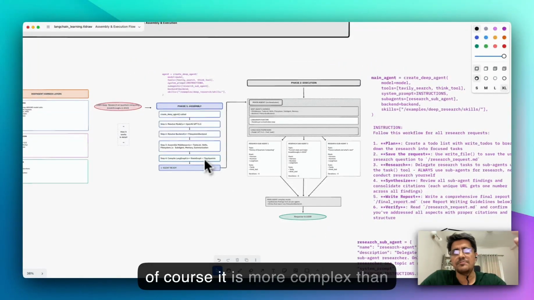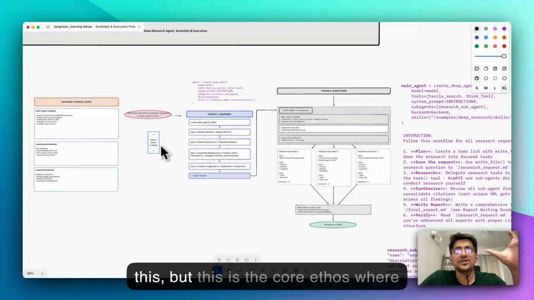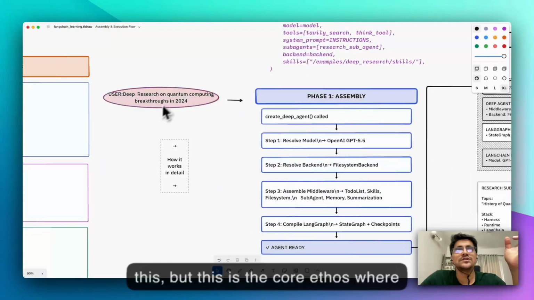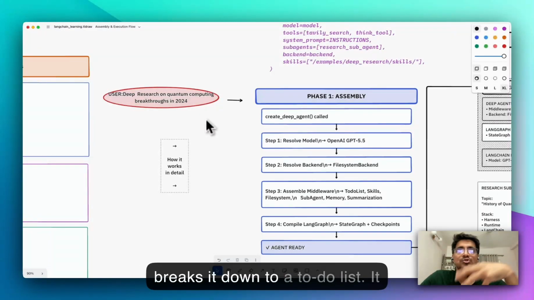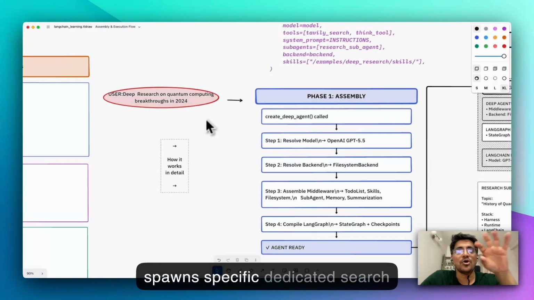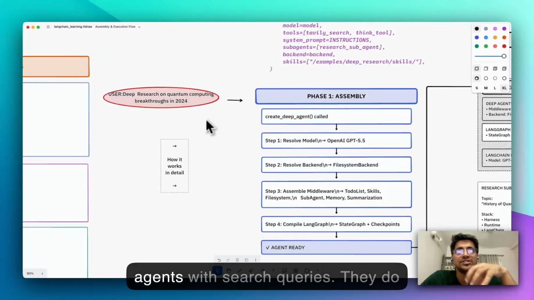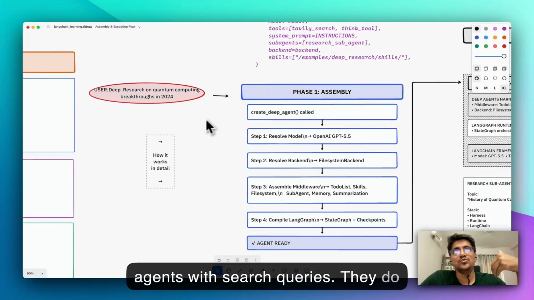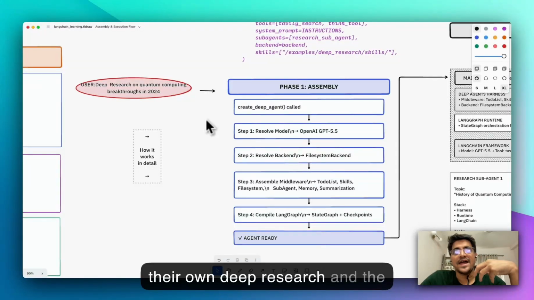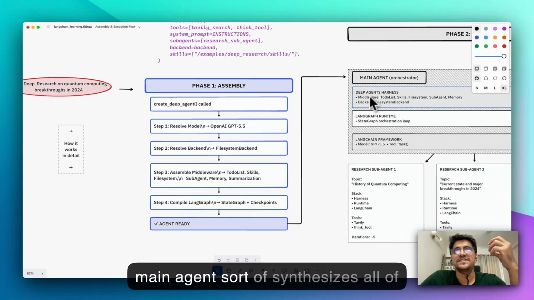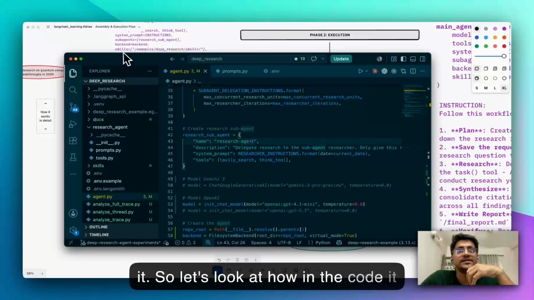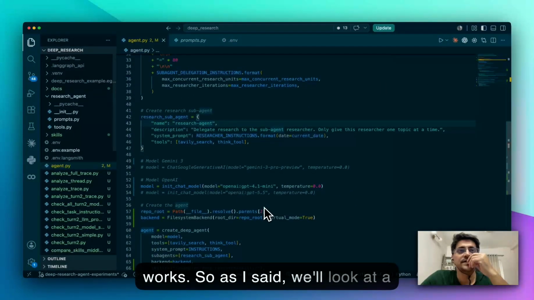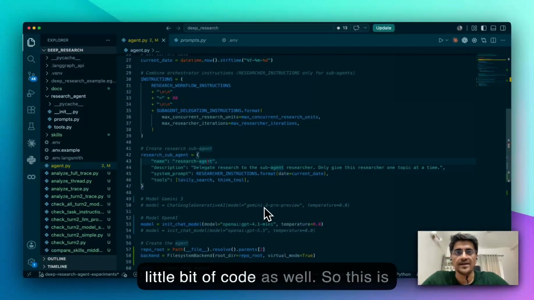Of course, it is more complex than this, but this is the core ethos, where if a user gives a task, it breaks it down to a to-do list. It spawns specific dedicated search agents with search queries. They do their own deep research, and the main agent sort of synthesizes all of it. So let's look at how in the code it works. So as I said, we'll look at a little bit of code as well.